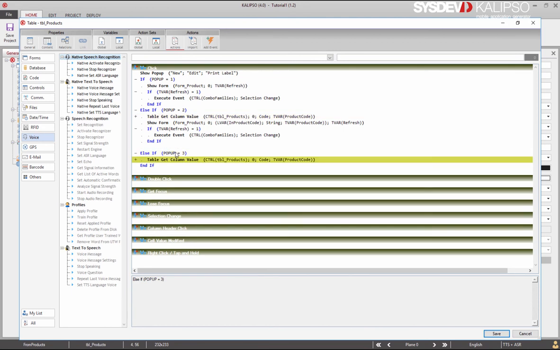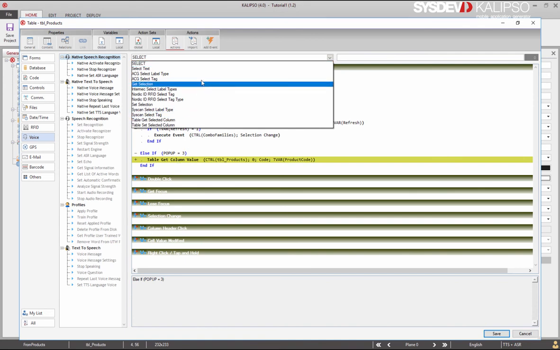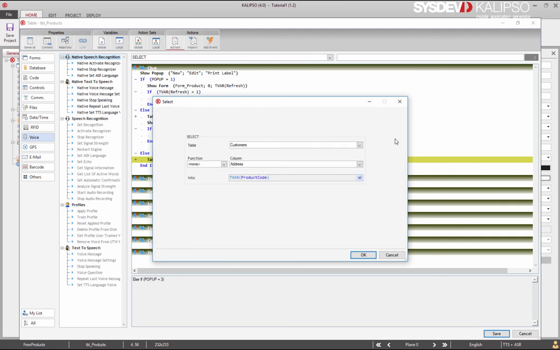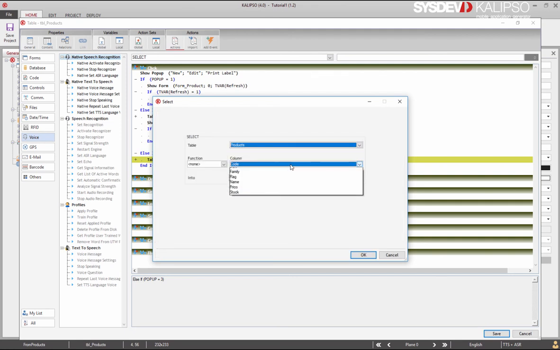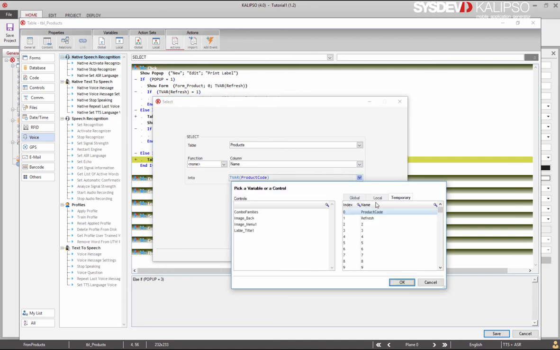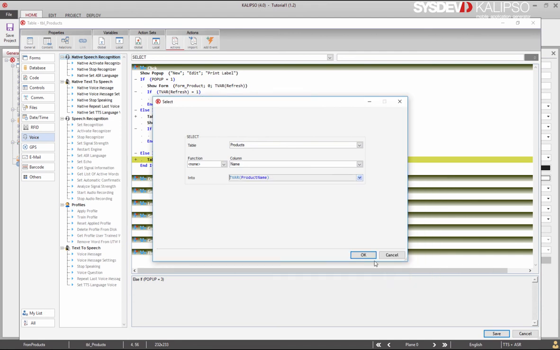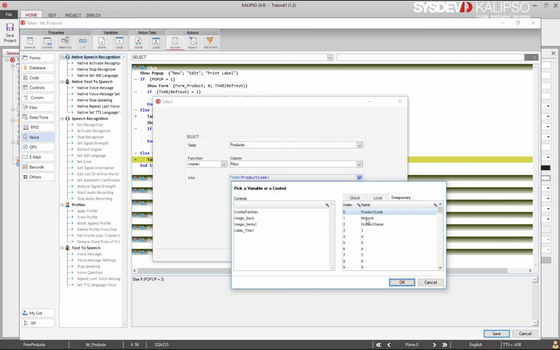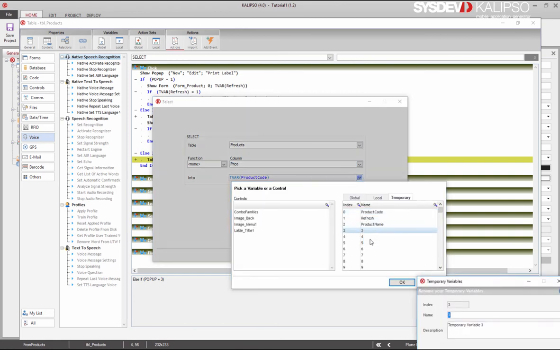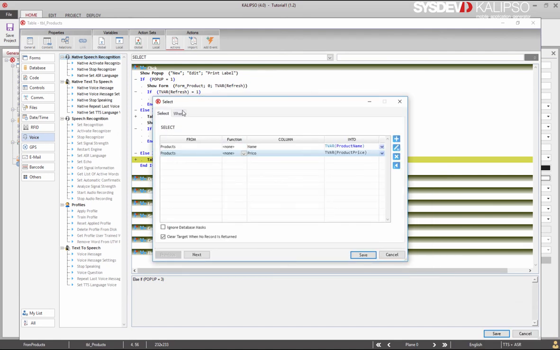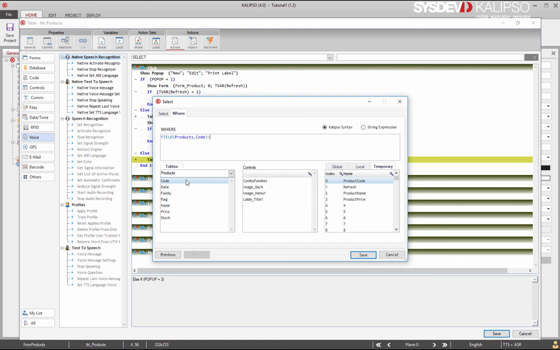We need to get the product code. We also need to retrieve the product details. So select from products and we need to get the product name. Let's put it in the temporary variable 2, call it product name. Let's also get the price and put it in the temporary variable 3 with the name product price. Of course, where the product code equals the one we have on the temporary variable product code.